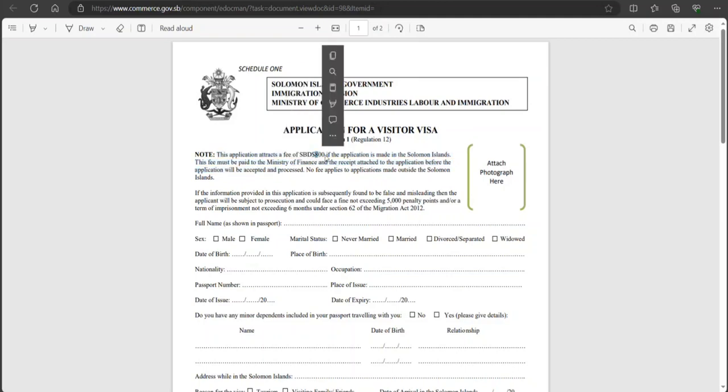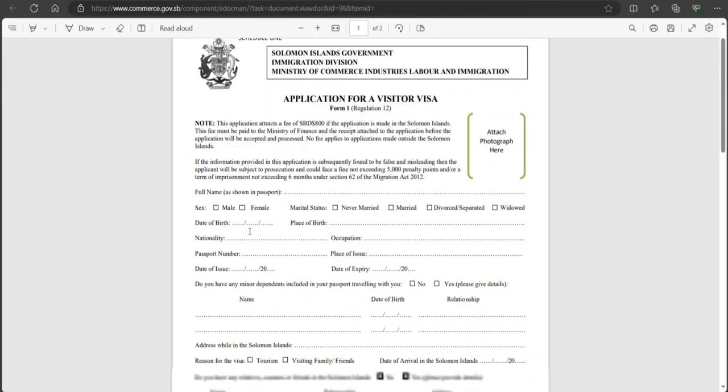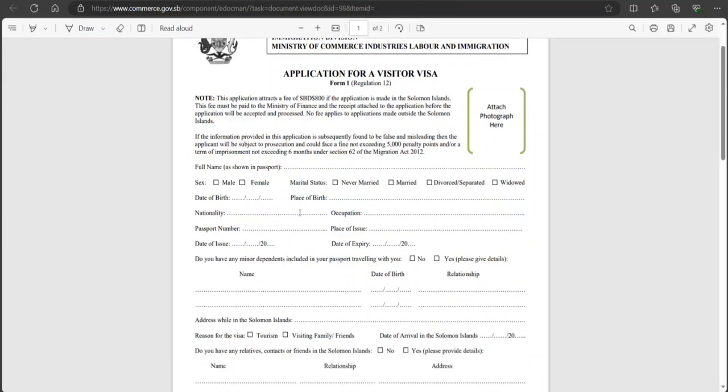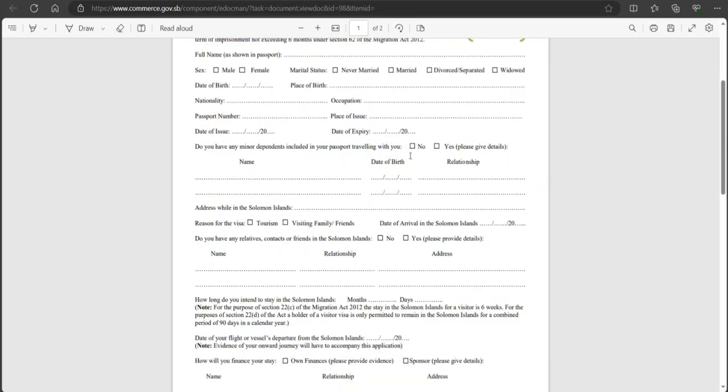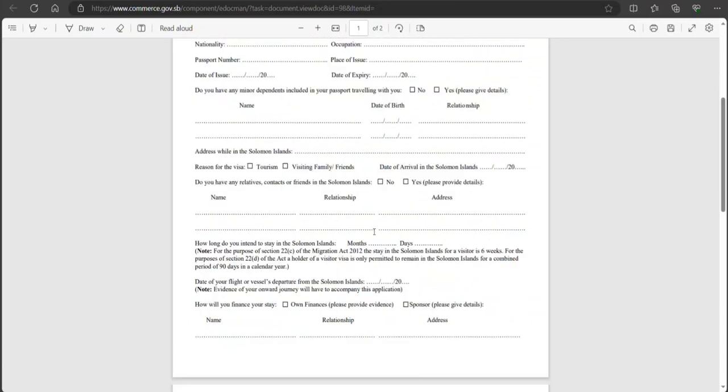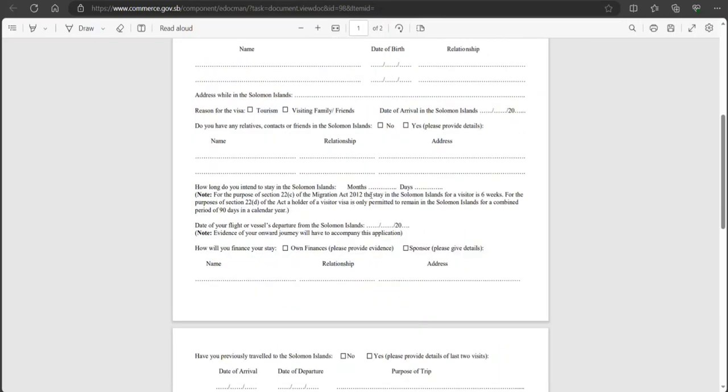In their currency, $800 is the fee. Here you need to attach a photo, full name, gender, marital status, date of birth, place of birth, nationality, occupation, and passport details. If you have any minor dependents included in your passport traveling with you, provide the details. Address while you stay in Solomon Islands, reason for travel, when you're going to arrive, if you have any relatives there, provide the information, and how long you're going to stay.